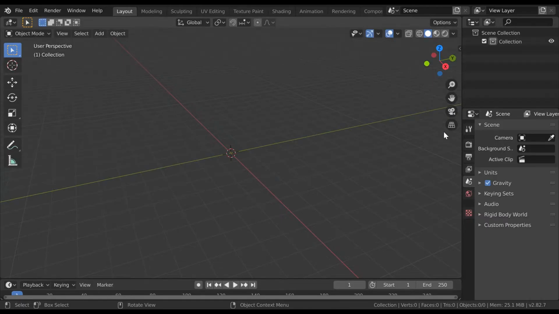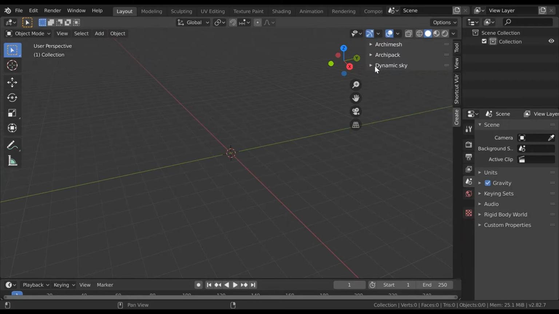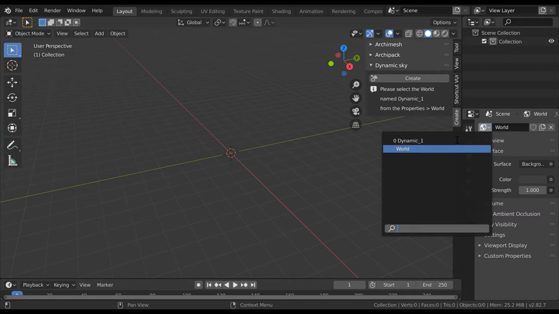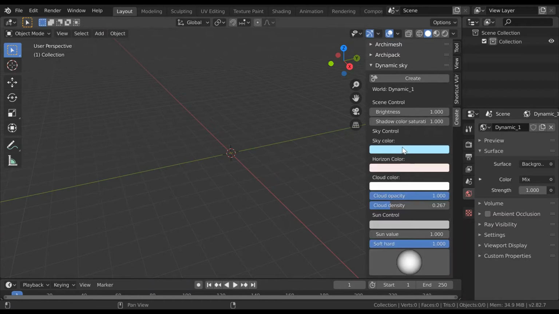Then come here. Press N. You're gonna go to Quake, and you're gonna see here dynamic sky. Then you go to world. Go here. Then you see dynamic sky. Click it. You might see something pop up.